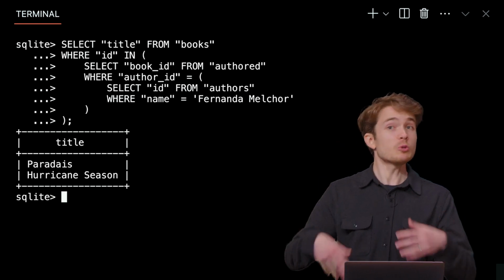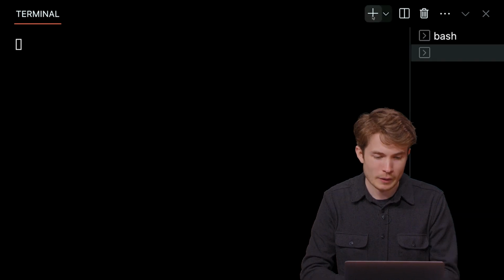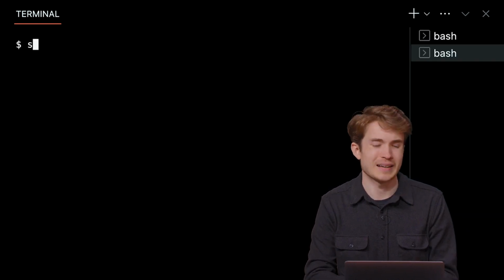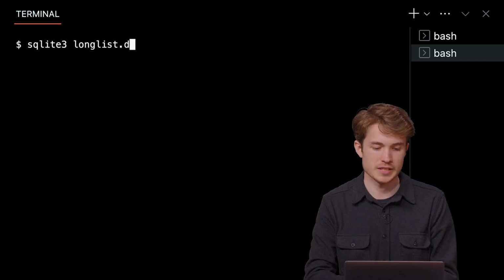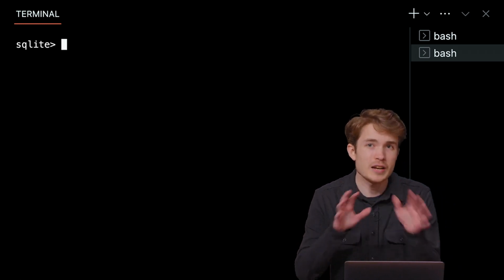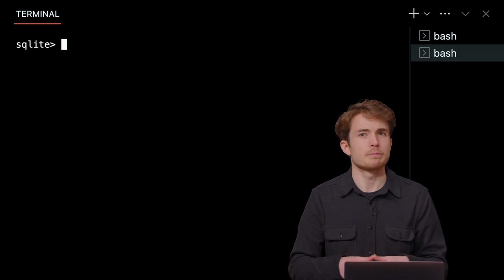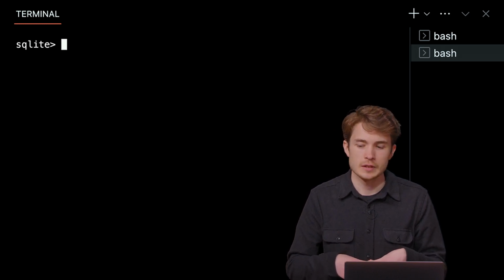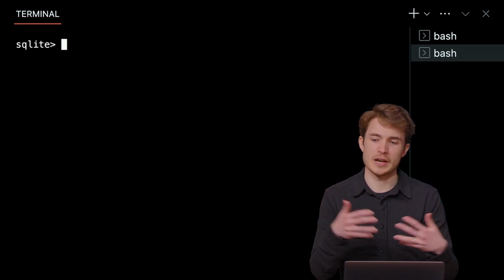So let me open up a new terminal and try out a different way of going about this. I'll make a new connection to my database. I'll make a new terminal, and I'll say sqlite3 longlist.db. Hit enter. Now I should see that I have a brand new connection to my database. And I could try to find a better way to do this. Let me try to do what we did visually and join these tables together.